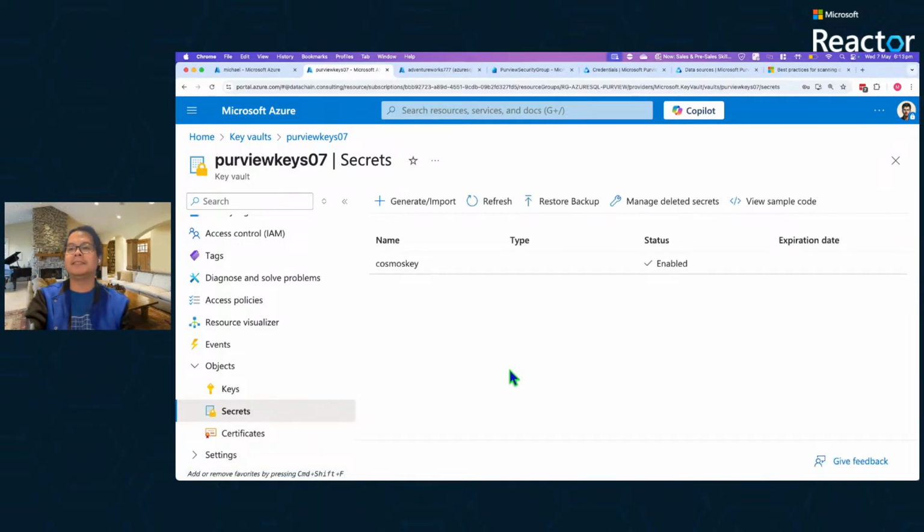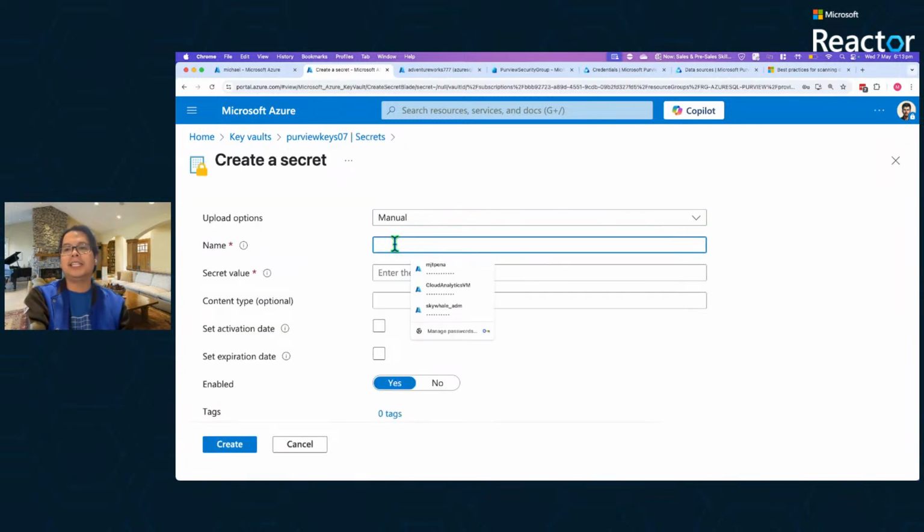Your Azure Cosmos key, right? So basically, just click generate name. Put it like Cosmos key DB, right? Like Cosmos key 01, and then pass in the key value here, right?